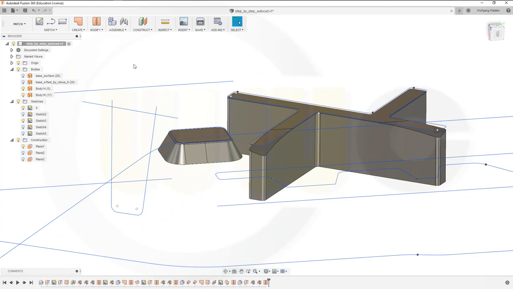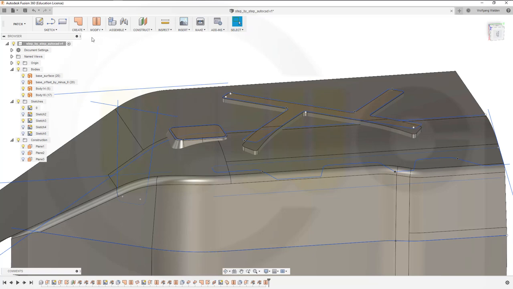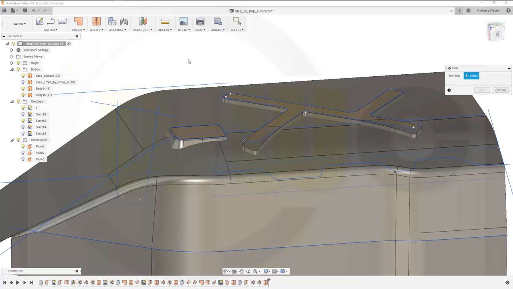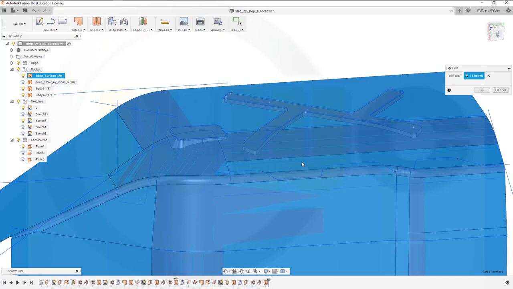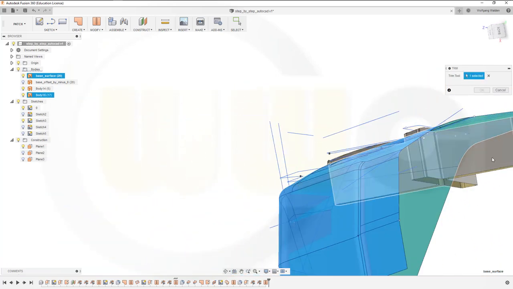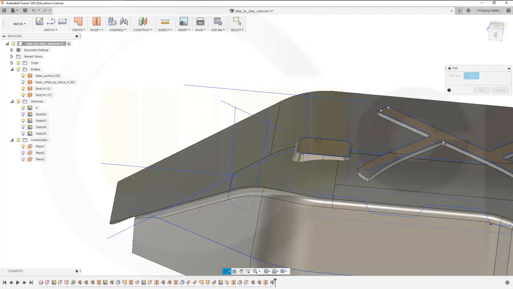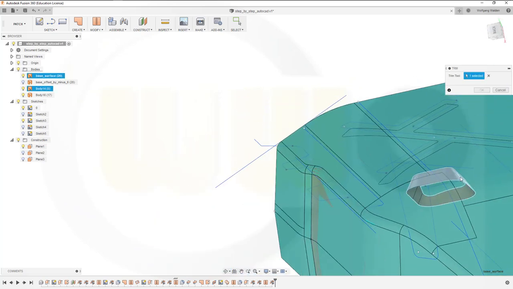And then make another trim, but now with the base surface. This one. So go for trim. I want to trim with this tool, and I want to remove this side. Okay, repeat the trim. I want to use that tool. I want to remove this surface here.